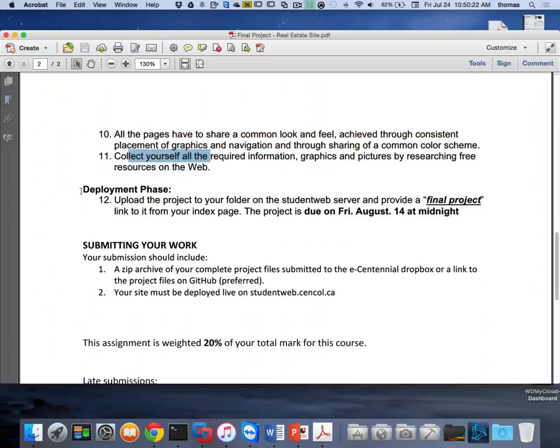And then finally, the deployment phase. This is when we deploy, right? Upload the project to your folder on the student web server and provide a final project link to it from your index page. The project is due on Friday, August 14th at midnight.